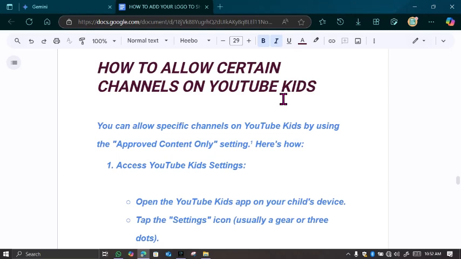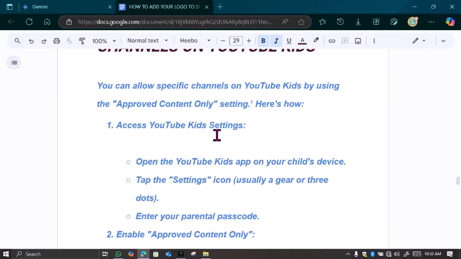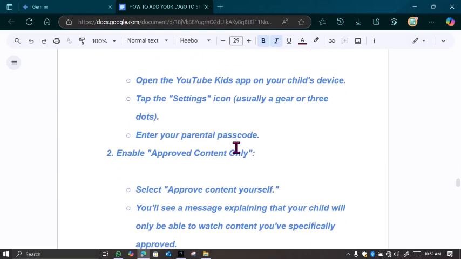The first thing you need to do is open up your YouTube Kids app on your child's device, tap on the gear icon or the settings icon, or it could be the three dots icon. And then the next thing you're going to do is enter your parental passcode. Once you've done that, select Approve Content Only.